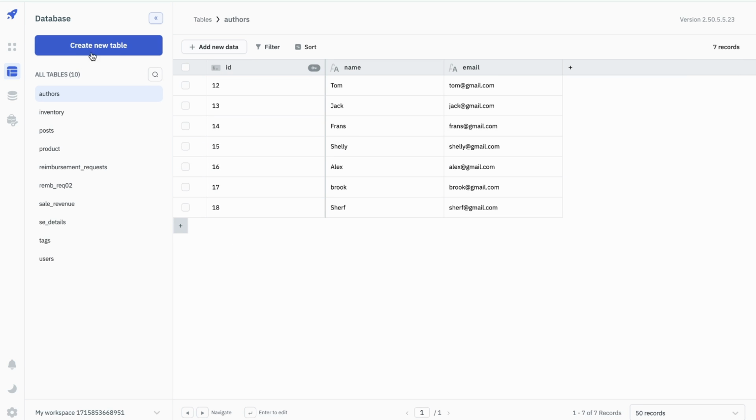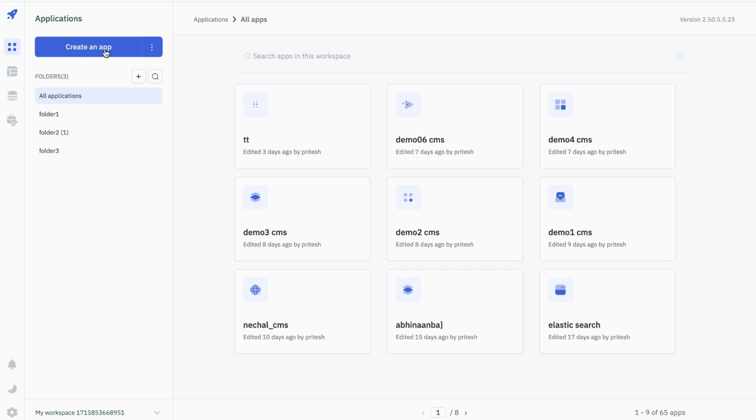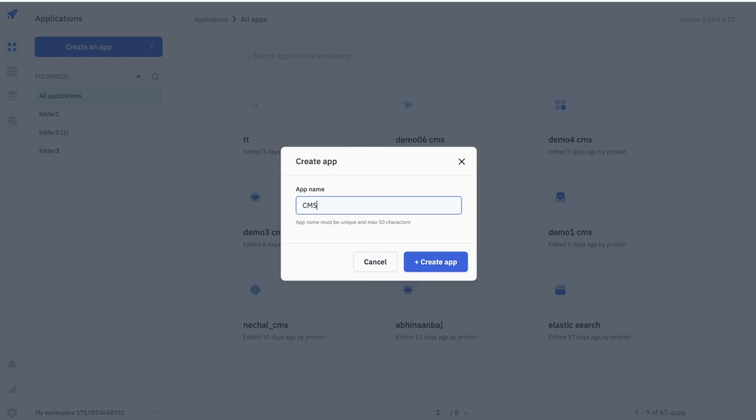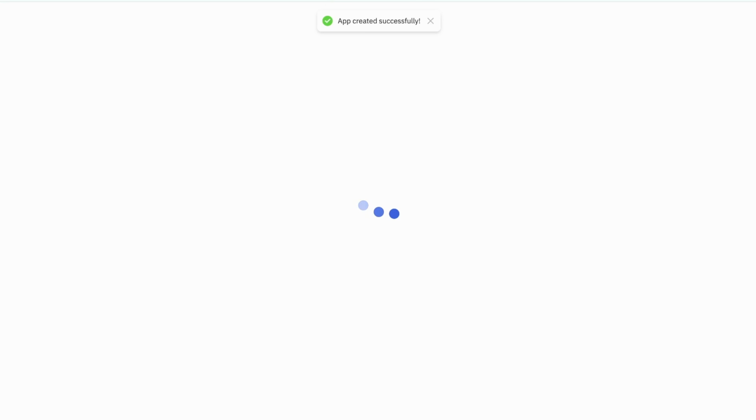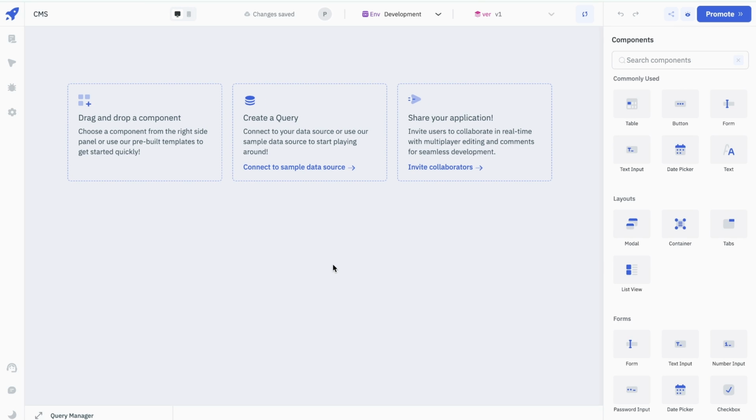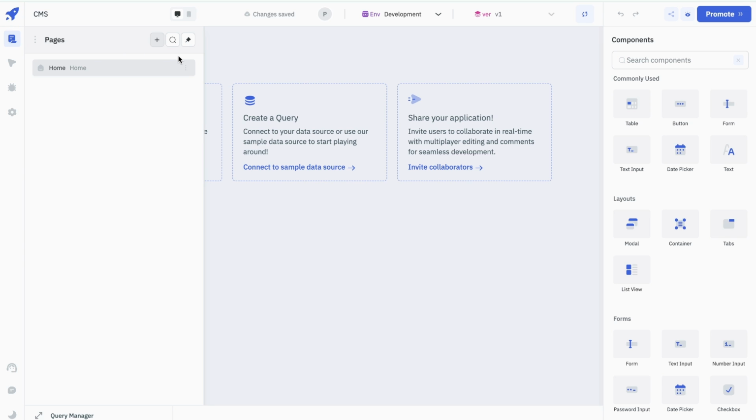Okay, now let's go ahead and start creating a new application. Let's name it CMS and create a new app. Let's start with creating pages first. For that you need to go to pages. First let's edit this, rename, make it all posts. Okay, now we need to add one more, that is new post.